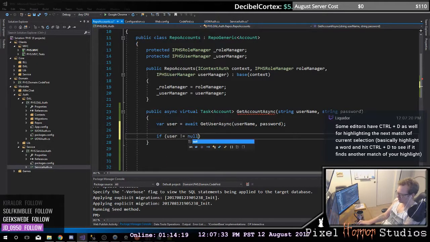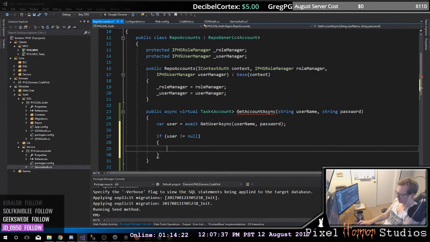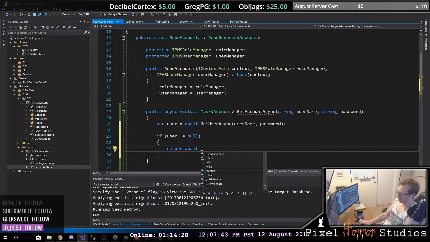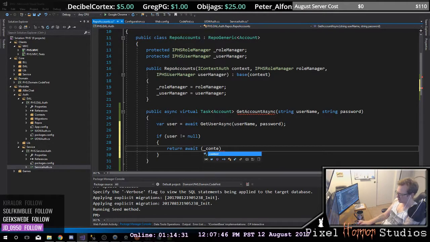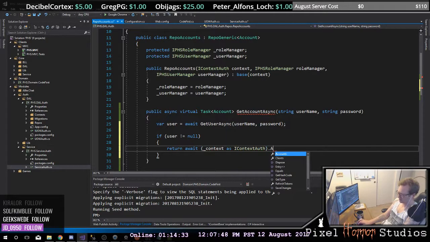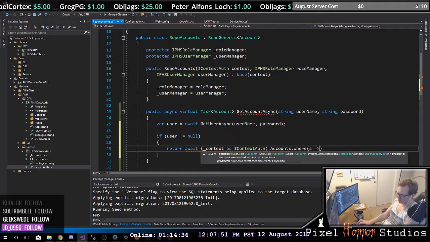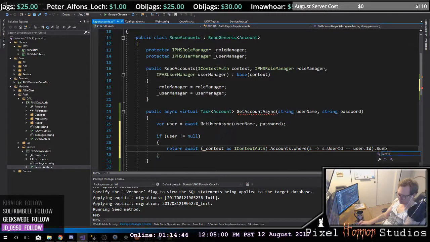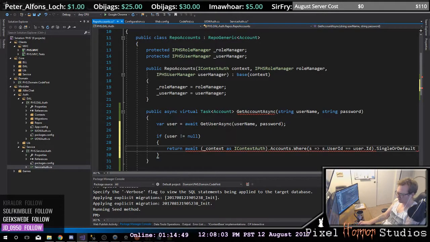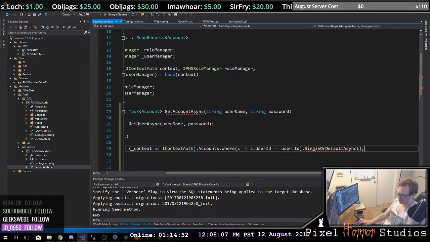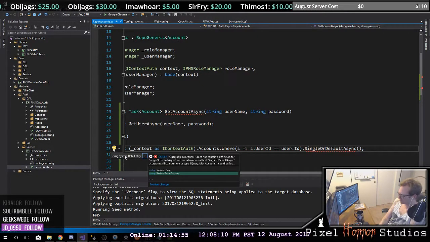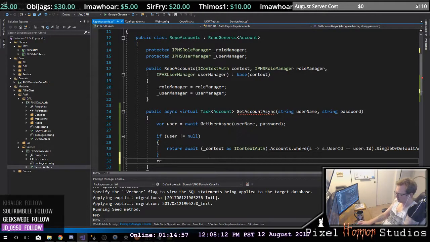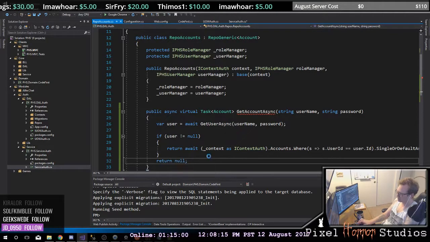If my user does not equal null, then what you want to do is return await context, as IContextAuth, dot Accounts dot Where s where my s.Username is equal to my user.Id, SingleOrDefaultAsync. We need to add in a reference for this one. And otherwise, return null. Easy enough.